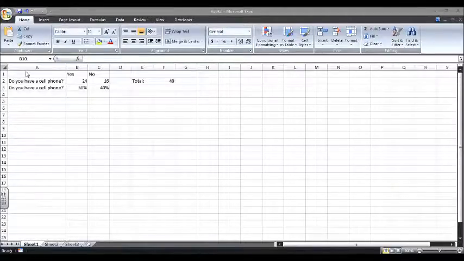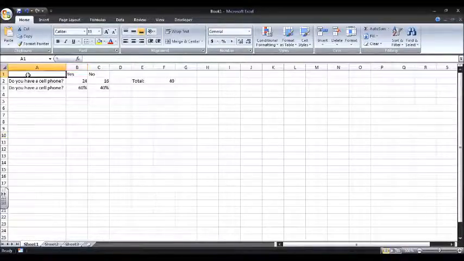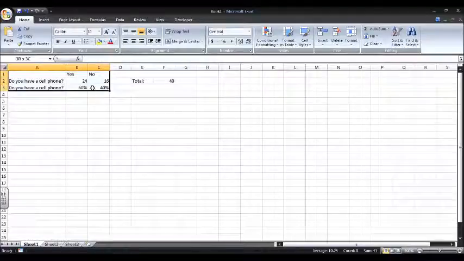And now we have to pick our graph. You're going to select and highlight all your information, and then you go to the tab labeled Insert at the top. And this is going to give you a variety of graphs to choose.